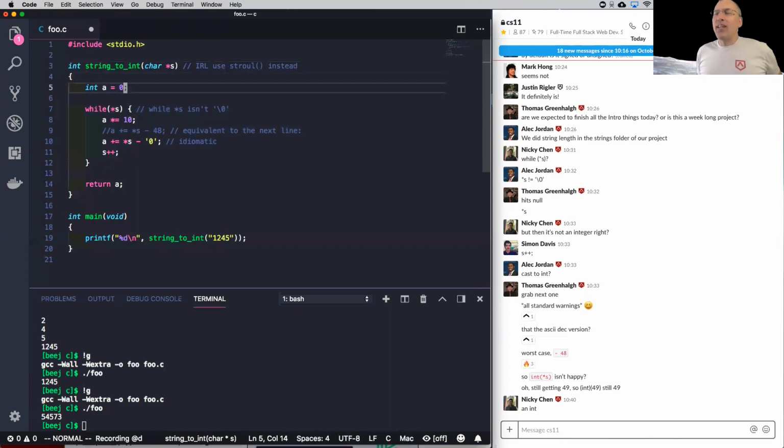I do have one more thing that I want to add to this. But before I do that, are there any questions about what we've done here? Particularly line 11, which is bumping S along that string.